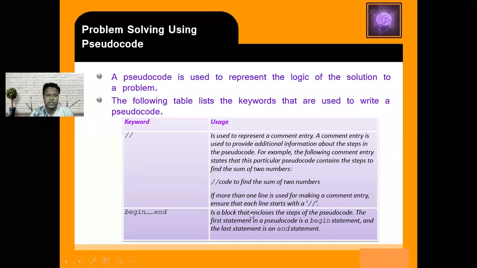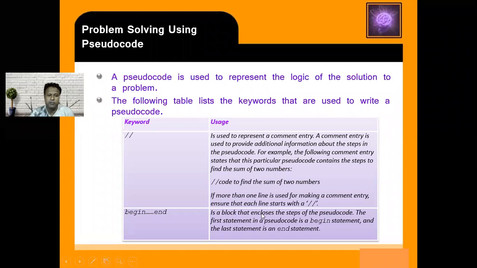Then we use begin and end. There is a block that encloses the steps of the pseudocode. The pseudocode starts with begin and ends with end. Like in the flowchart, we use a terminator for the starting and ending position. Here also we use this terminator, begin and end.